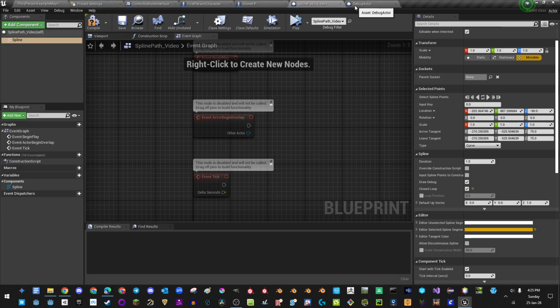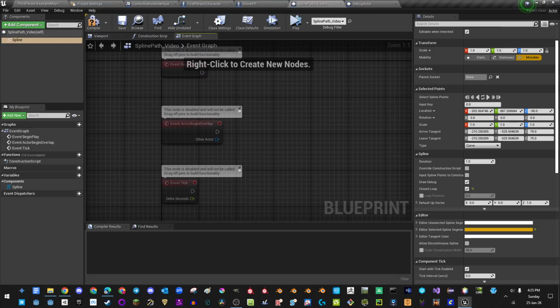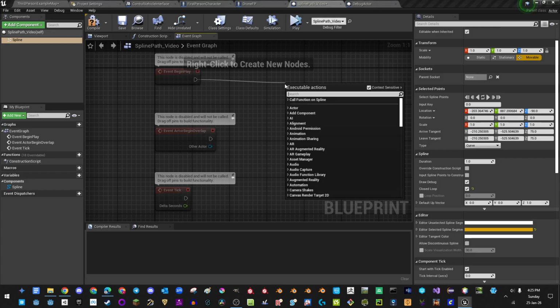So let's go to the spline path. So on begin play, we need to spawn it in.